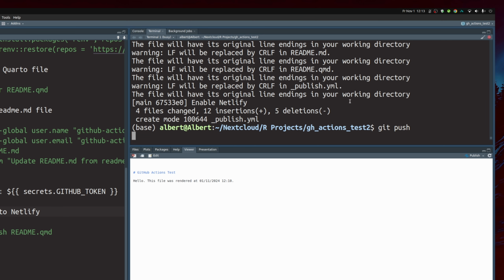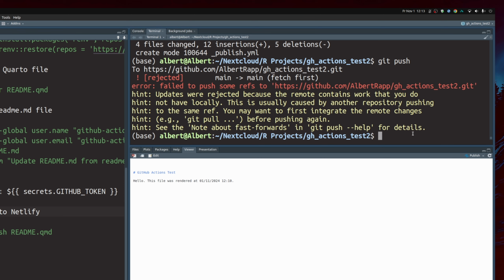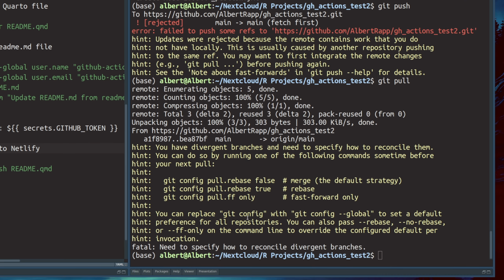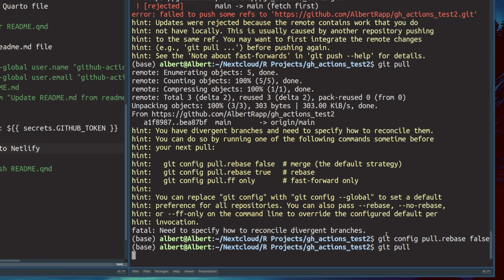So now if we push this, then we see we cannot push because we first have to pull, of course, because our file was modified due to the GitHub action. So that's why we have to pull first. Since this is a new repository, it asks us, what shall I do? Let's just go with the default strategy and throw this in here. And now we can actually pull.